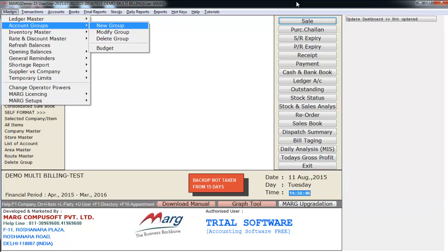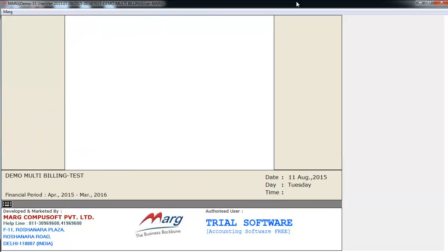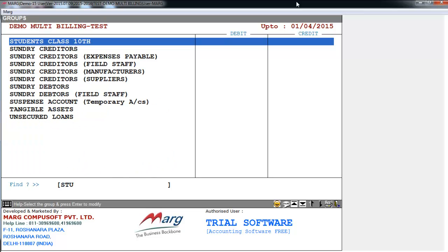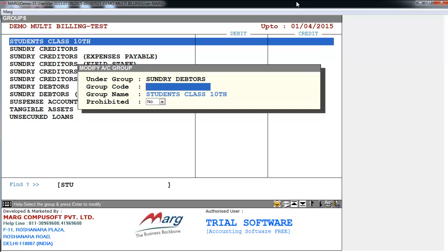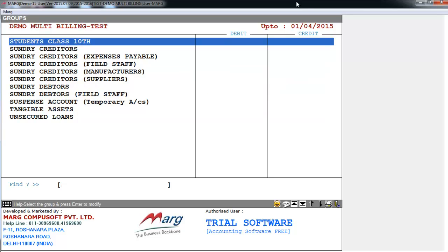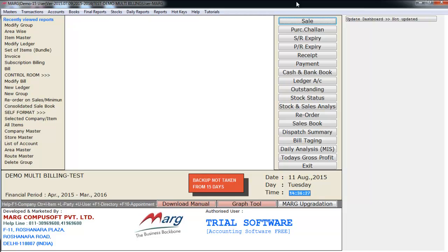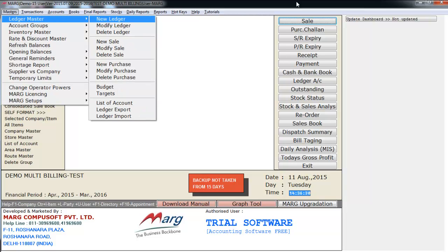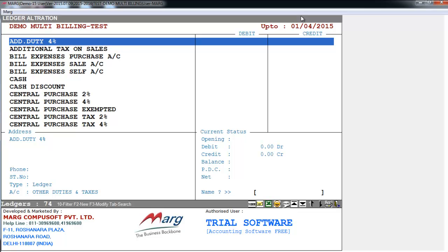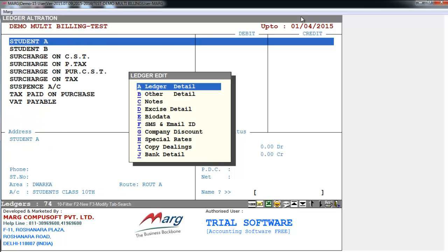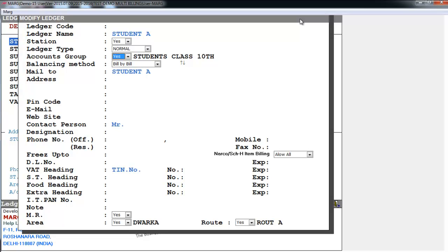I've already created an account, so I'll show you on Modify Group. I've created an account as Students Class 10th. I've mentioned Sundry Debtors in under group. Press escape. Now first we will create students. So we go on Masters, go on Ledger Master and create a new ledger. I've already created a ledger, so I'll modify and show you. I've created the ledger as Student A. In accounts group, I have mentioned Students Class 10. And I have mentioned Student A's area as Dwarka.